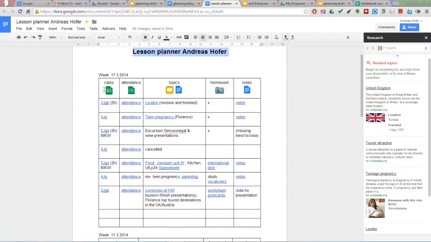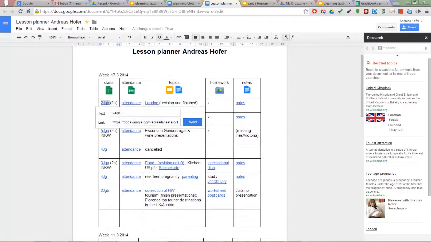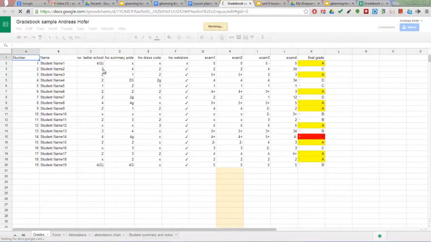You can create your own Teacher's Toolbox application just by linking to different documents and materials in your Google Drive. I have set up basically two documents, a lesson planner, which is a doc, and a gradebook, which is a spreadsheet.